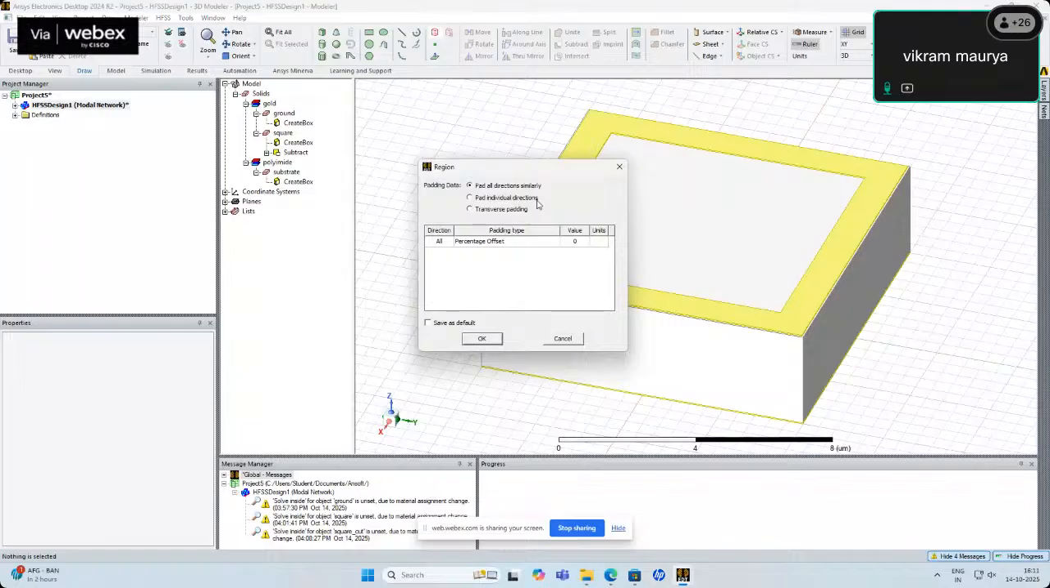So I want it to be in Z direction only. So I will say pad individual directions like this. Now it is giving me the option to assign the value of the box's dimension in all the directions. Right now it's giving me the option to set the dimension in percentage offset, but I don't want it. I will simply click on it and it is giving me the option of absolute offset. I will do absolute offset instead of percentage offset.